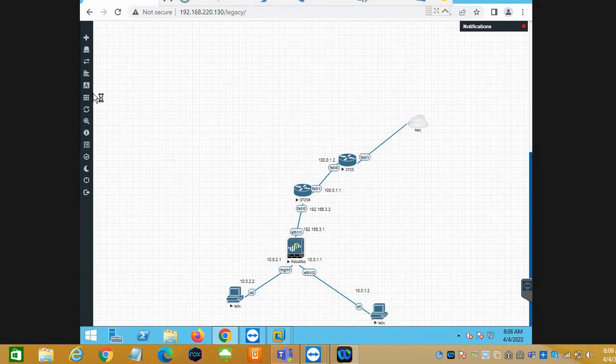And today we are going to discuss how to access the internet using a Palo Alto firewall with the ISP. Meanwhile, this is our topology. We have one Palo Alto firewall, another one is the customer edge router, and the other is the ISP router, and then it is going to connect to the internet. So I'm going to show you how to do that.